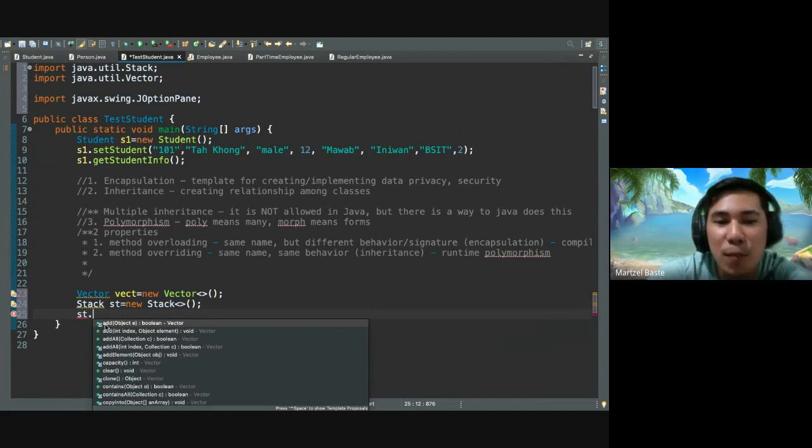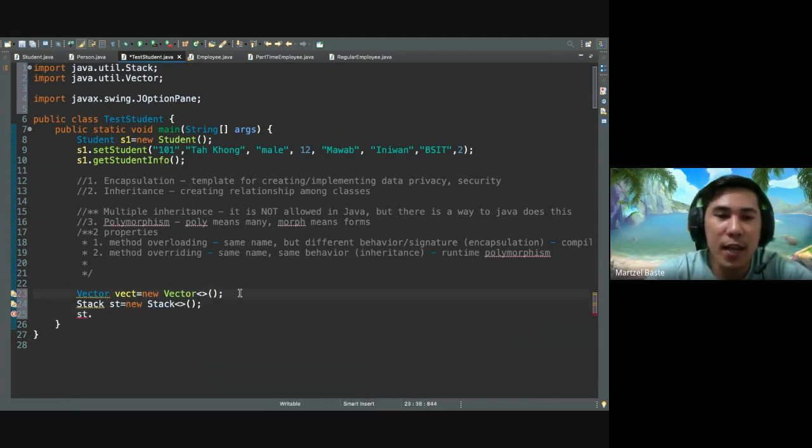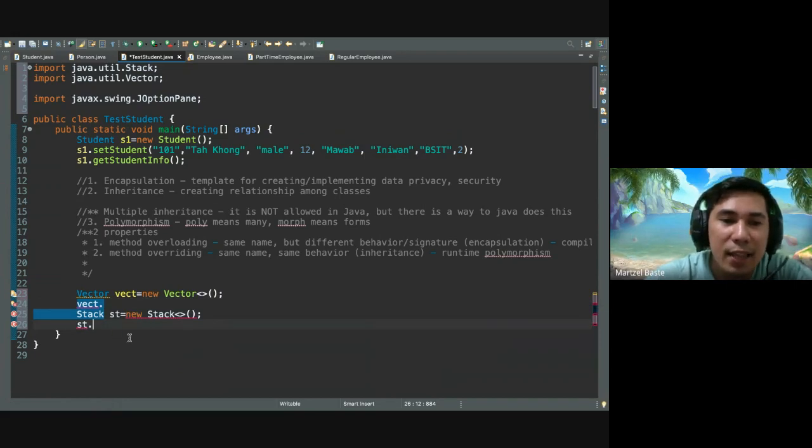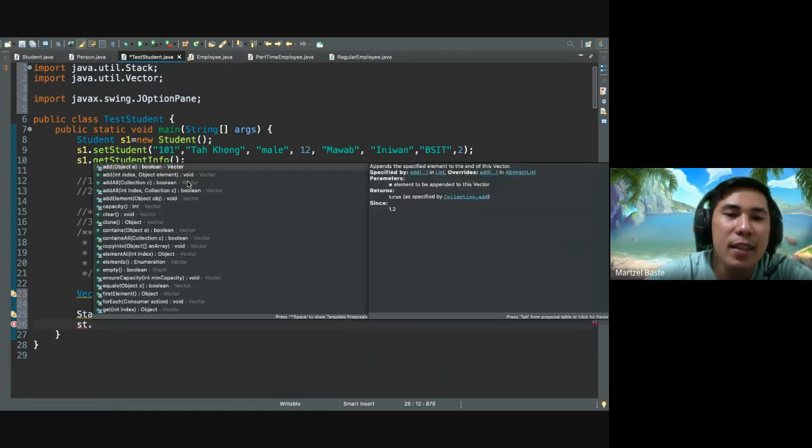Kay kung napansin niyo si vector, okay? Vector dot add, so it's vector. So meaning it is from vector. It is originally from here. So, therefore, it is what? It is overloading. Pero, since st dot, naa siya add and add, which is originally from vector. So, that is actually overriding. Meaning, parent ni stack si vector. Nag-inherit na si stack kay vector.